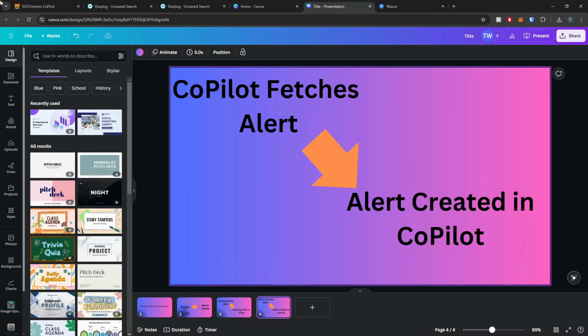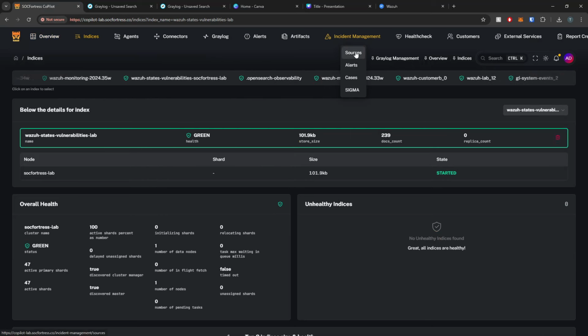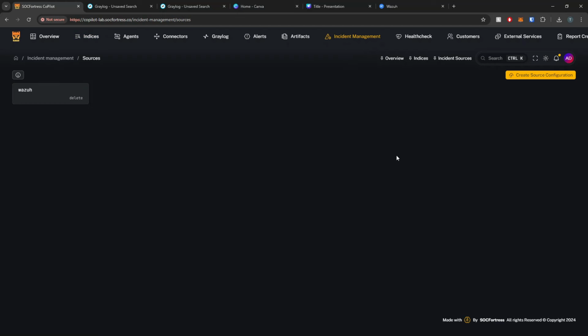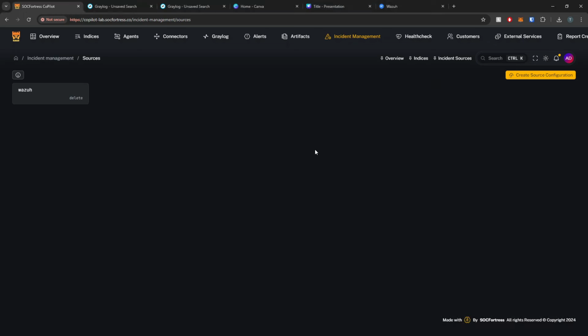So let's actually check that out. Here, if I go into Copilot, I'll first need to go into my incident management and go into sources. Now, what exactly are sources? Well, sources are what I was referring to earlier, and how we're grouping our alerts. So think of a source as a group of alerts. Wazuh, for example, is going to be its own group of alerts. Office 365 could be another valid source because that would be its own group of alerts. If I had another integration like CrowdStrike, for example, that would be another source of alerts. So think of a source as an alert category, if you will.